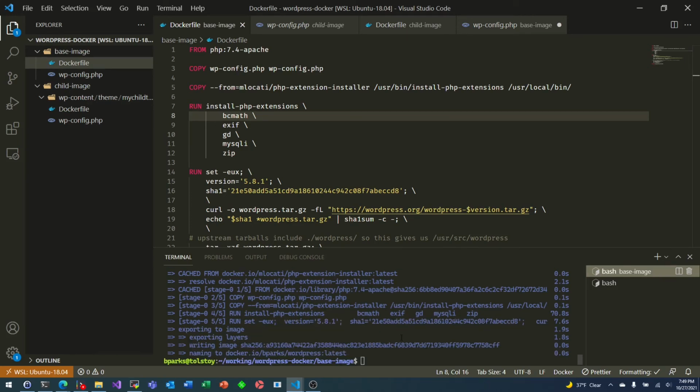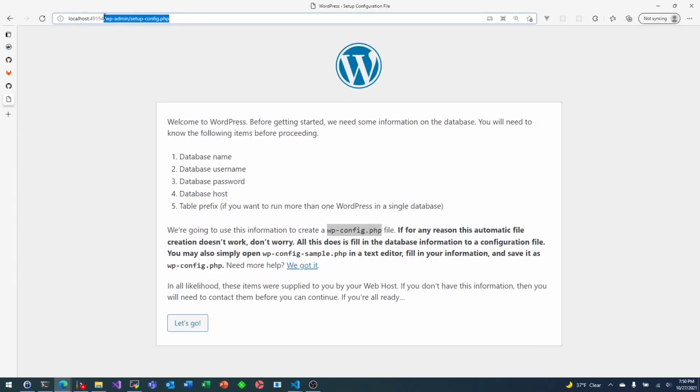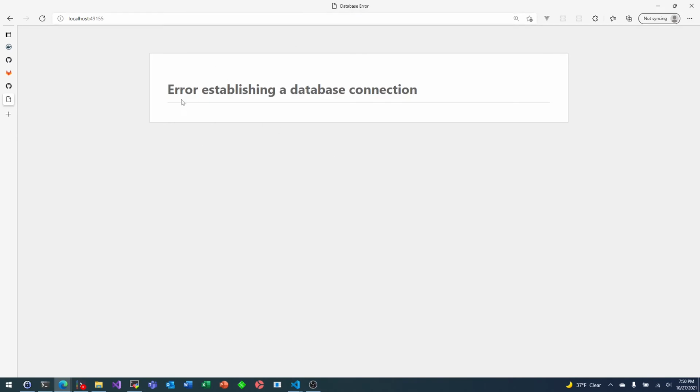Okay, now that that's built, let's just test it out. Okay, it's running, and it's running on 49155. Okay, and that's actually what we expected. Error establishing a database connection, because the database host constants are defined, but they just have no values. They're bad values. So this is good. This is exactly where we want to be.